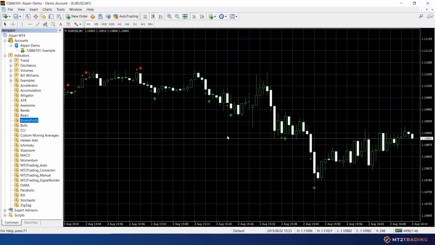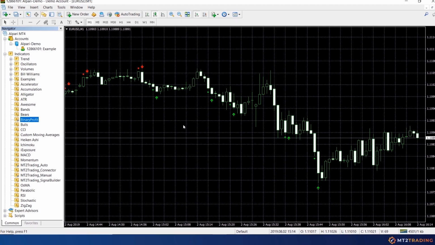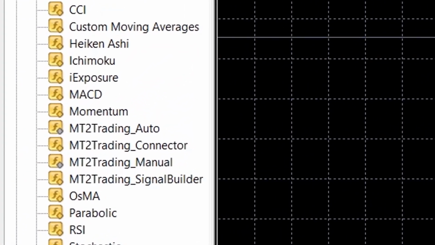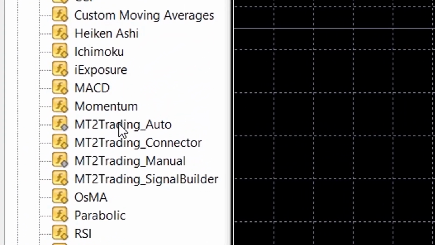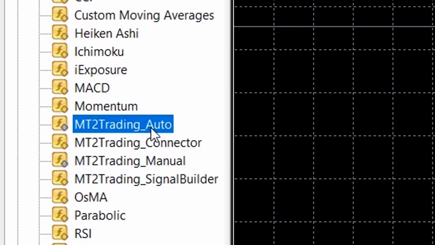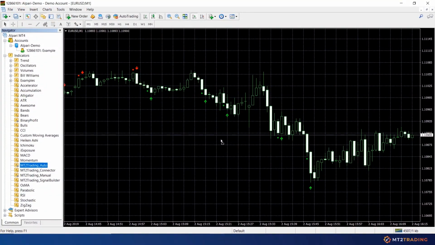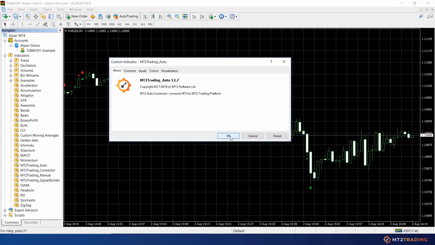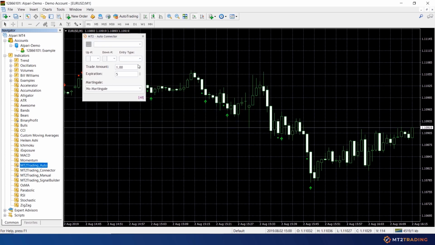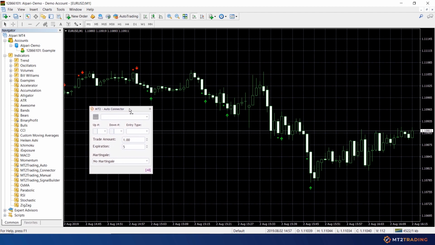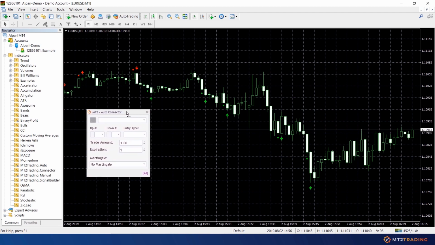Once you have successfully dragged your indicator into your chart, it is time for you to grab the MT2 Trading Auto, which will connect your MetaTrading platform to MT2 Trading and your broker account. In the same process as we did before, click on it, drag it into your chart and click the OK button. The MT2 Trading Auto will be by default loaded on the edit mode, which means that you will be able to configure all of your trading parameters before you start trading automatically.